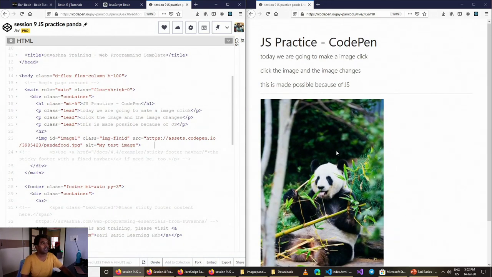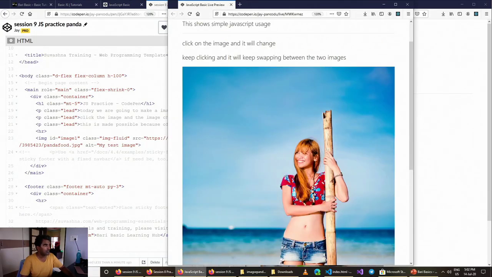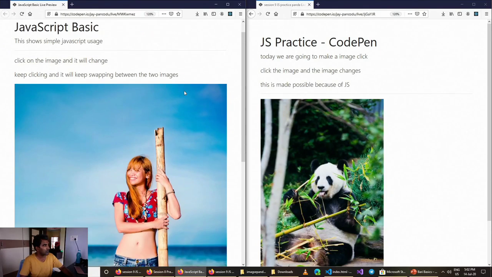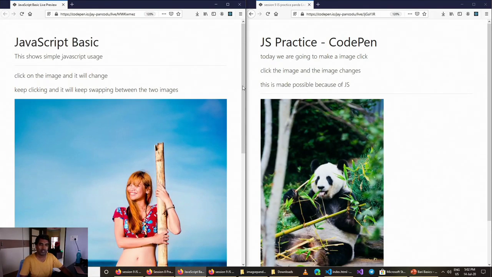Okay, so now what is happening here is, first step, I need to get some text on the top, and now this is our sample output. So this is what we are trying to achieve. This is what we want. When you click on it, the image changes. So first we put some sentences saying what we are trying to do.